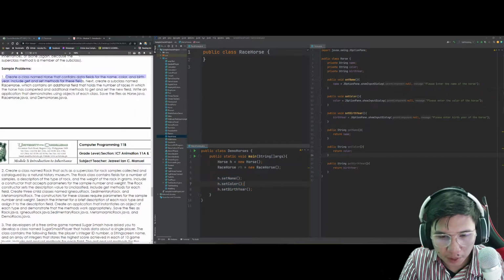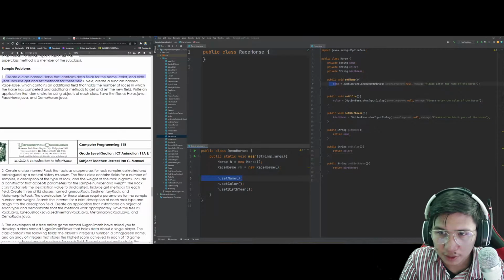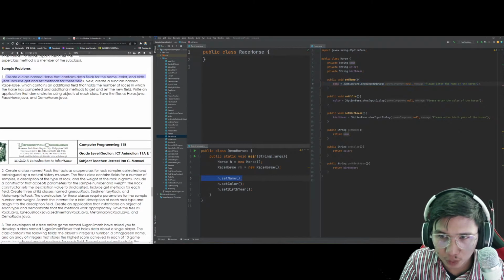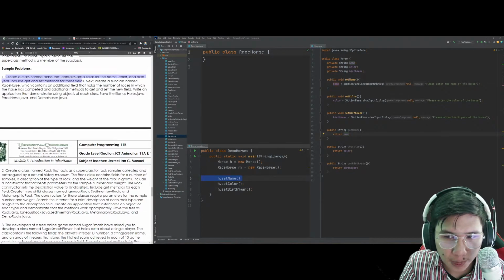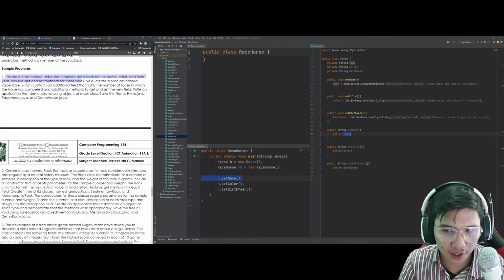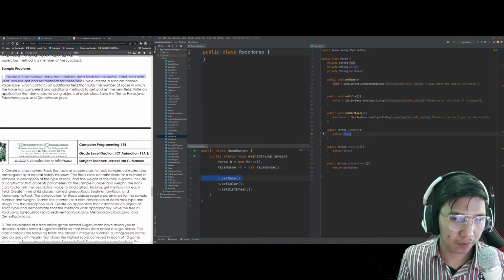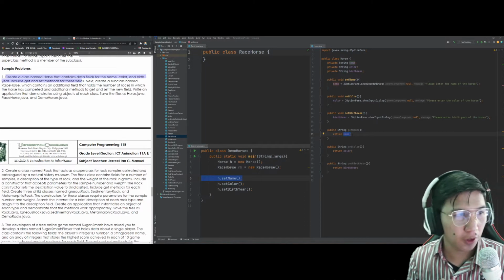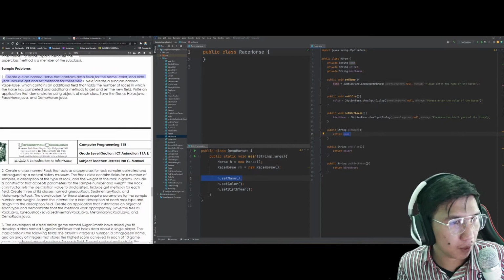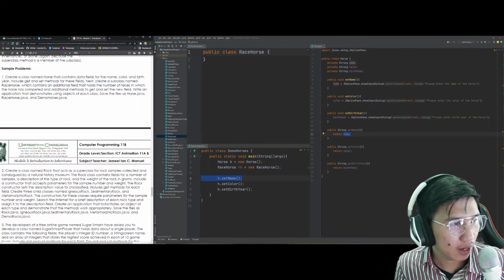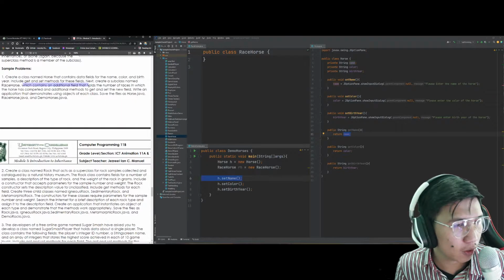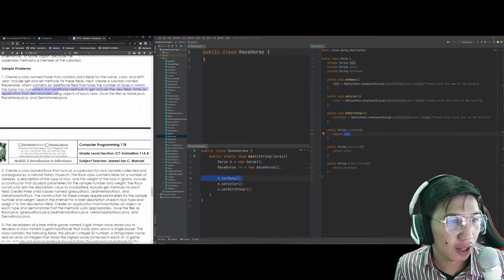So from the main method, tatawagin natin siya. So this will automatically execute and will be stored in the value name and will eventually be transferred dito sa get name as well. So wala na tayong problema sa horse. Ngayon, si racehorse naman is a subclass. Okay? And this will contain an additional field that holds the number of races in which the horse has competed and additional methods to get and set the new field.